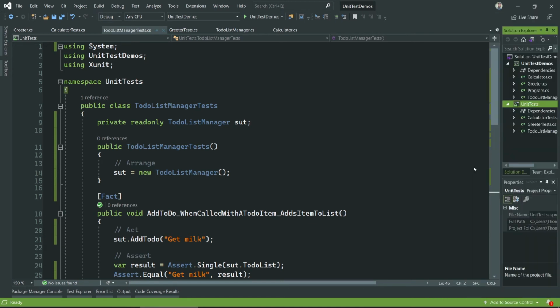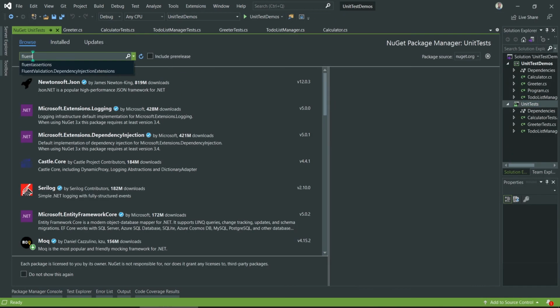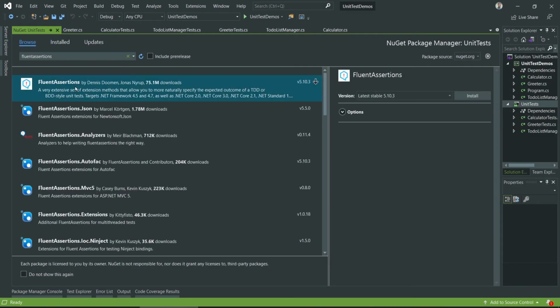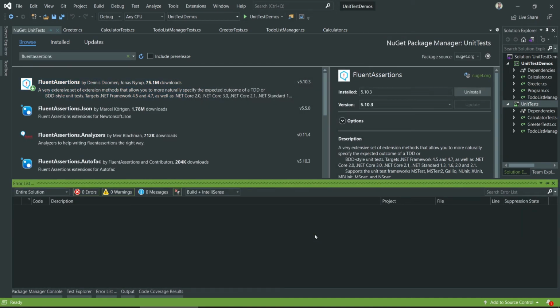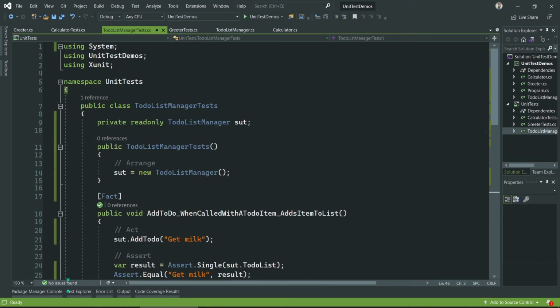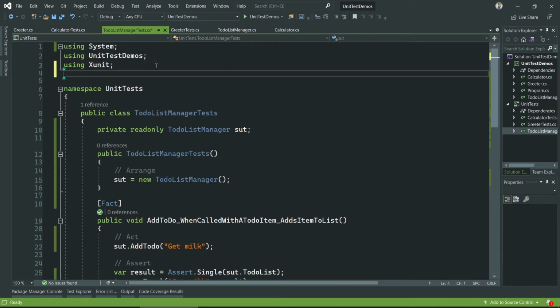Well, there are libraries that we can pull in to help with this. I'm going to use a popular one called FluentAssertions. Let's install that using NuGet Package Manager. Now let's rewrite each one of these assertions using FluentAssertions.